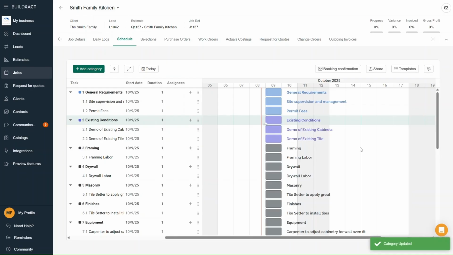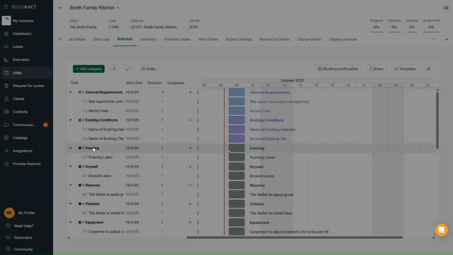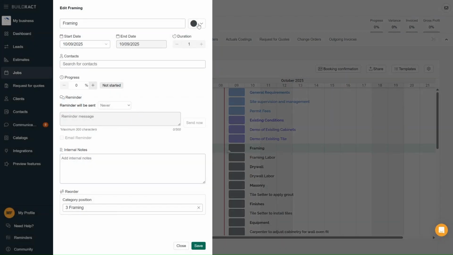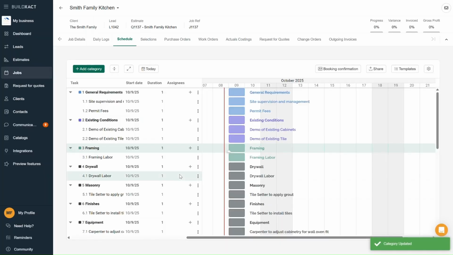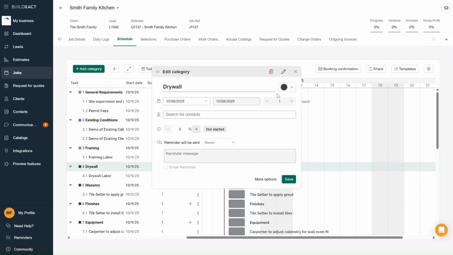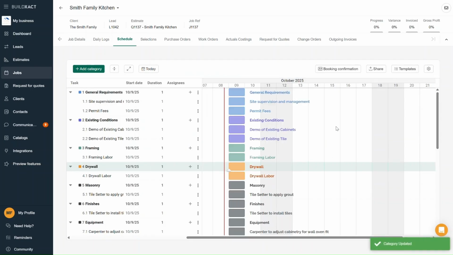You can change the category colors anytime, either by clicking the category directly in the Gantt chart or by double-clicking the category name in the list view on the left. And that brings me to my next point. You can edit your schedule from either the list view or the Gantt chart. It mostly comes down to personal preference. Once I've finished color coding, the next thing I like to do is start adjusting my dates and durations.